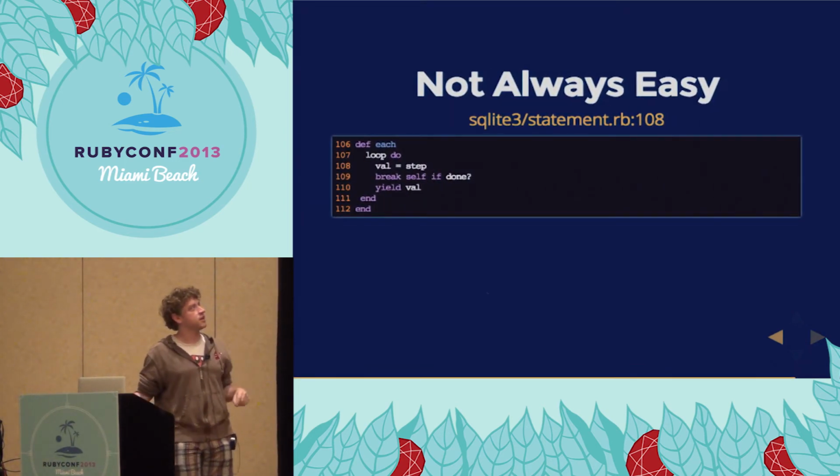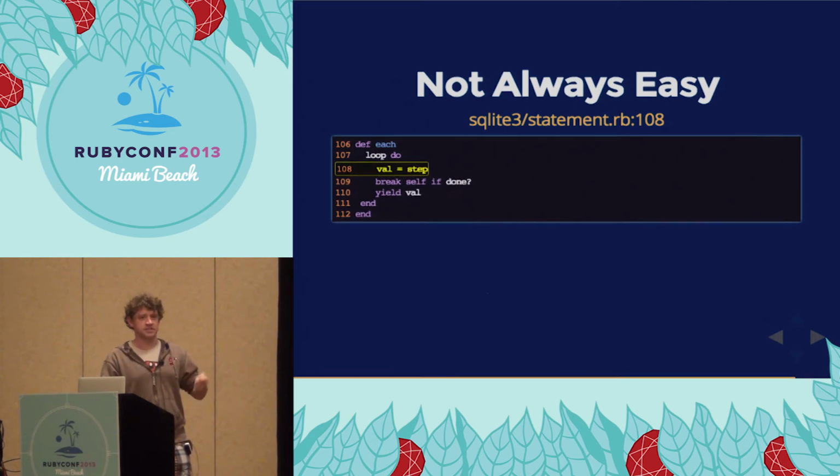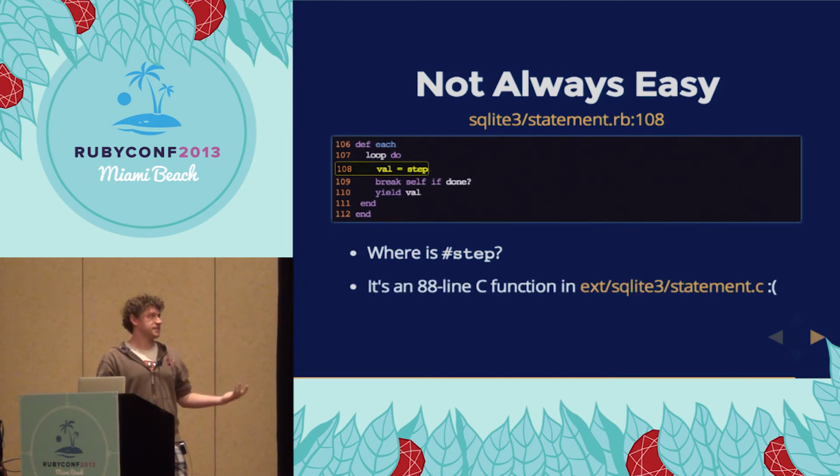The SQLite 3 offense that we saw happens right here on line 108 of statement.rb. It's val equals step. So why is this allocating so many strings? It doesn't appear to allocate any strings. It presumably calls this step method, so where is that? And you search for it in statement.rb, and it's not there. And that's because it's a C function in statement.c. So the SQLite gem is part C extension and part Ruby.